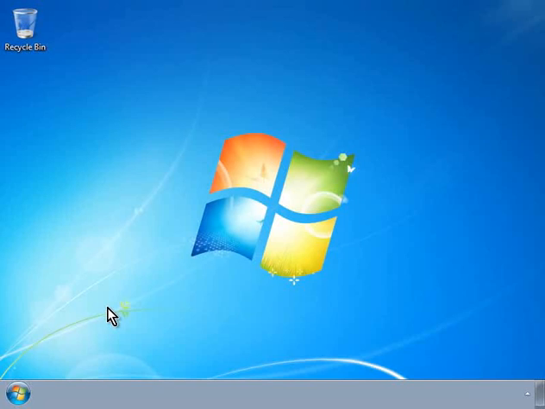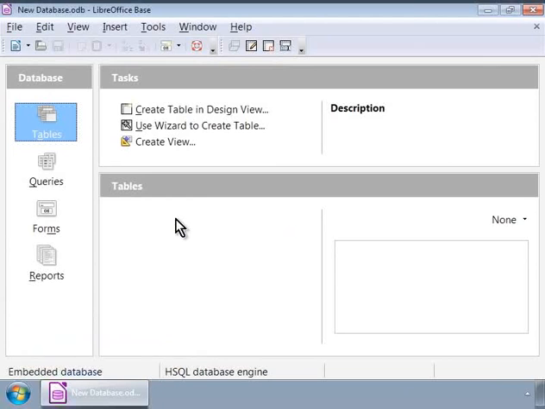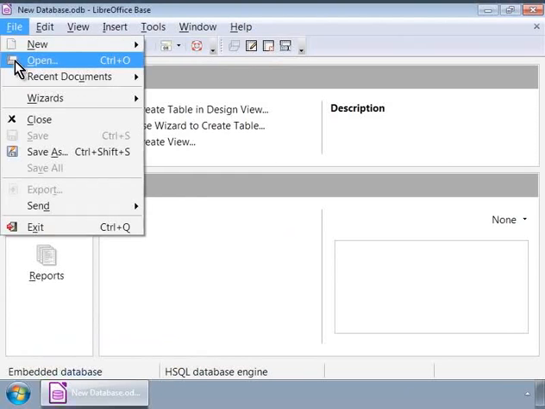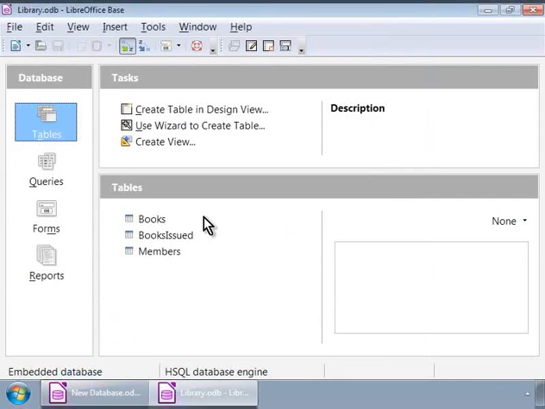Let us first invoke the LibreOffice Base program if it's not already open. And open our library database. You probably know how to open an existing database by now. Click Open under the File menu and choose Library Database. Now we are in the library database.